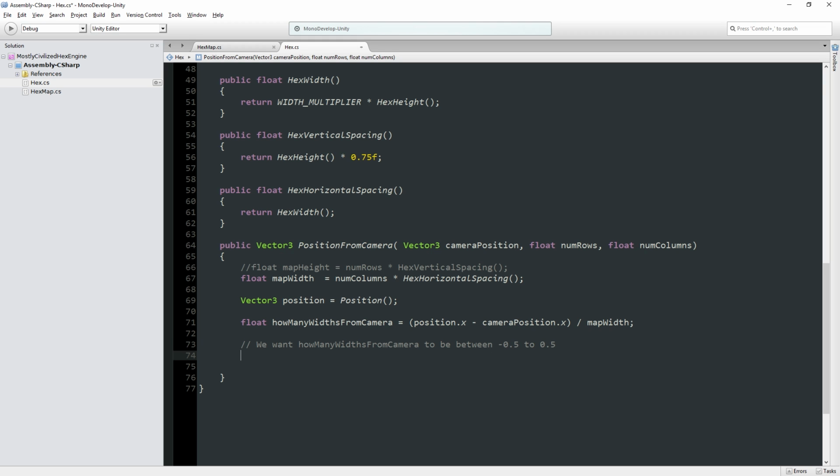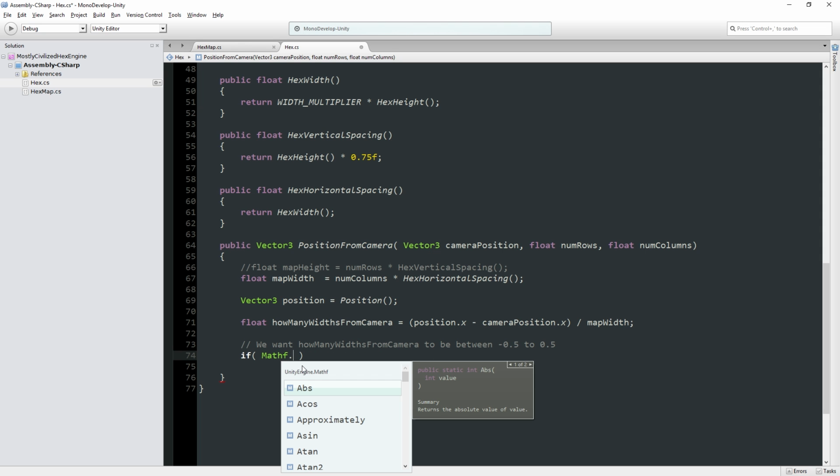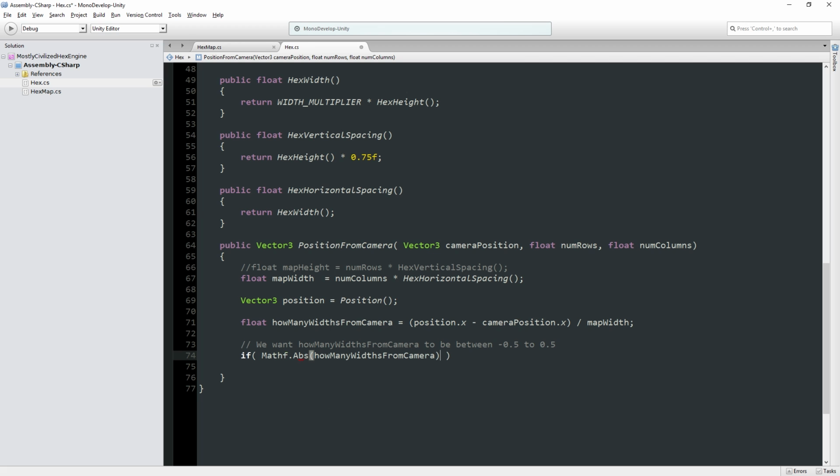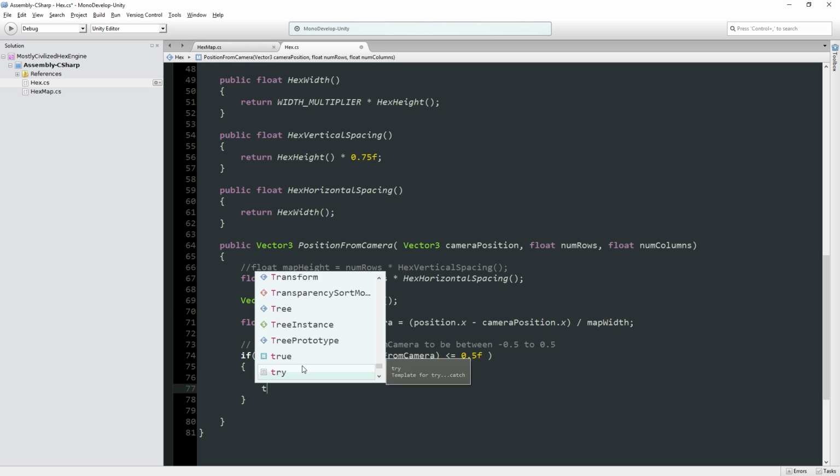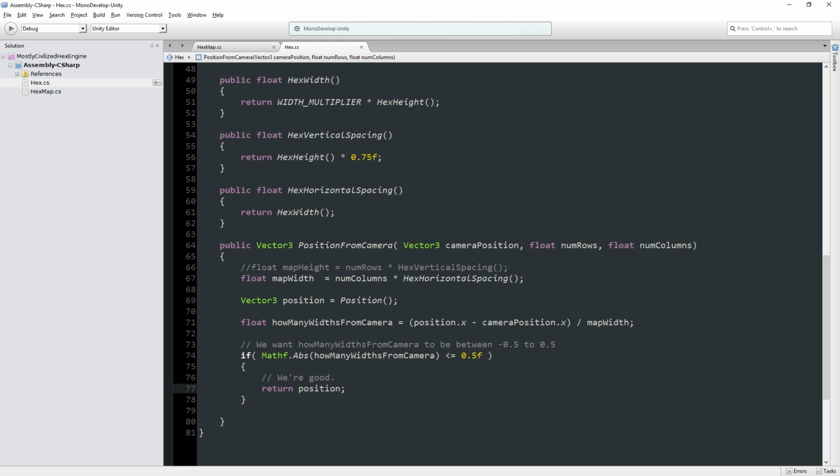But then we've got to offset things. So first of all, we don't have to proceed any further unless, so if how many map widths from camera, Mathf dot Abs, just, it might save us some steps. If it's less than or equal to 0.5f, then we're good. And we could just return the regular position, for example. Maybe it'll save us some math. Maybe this is unnecessary, but that's the sort of idea we want to do. So let's assume we're going to do that.